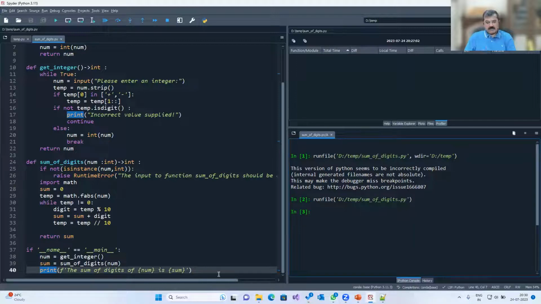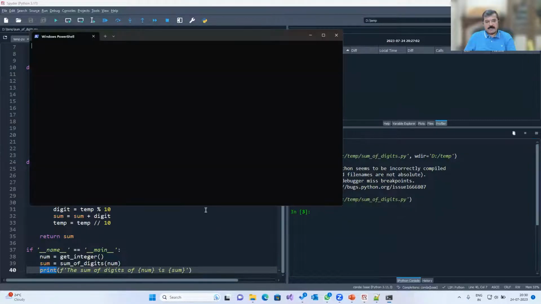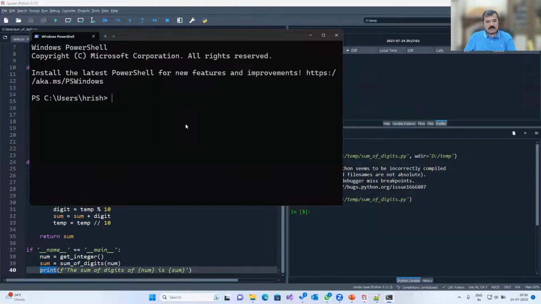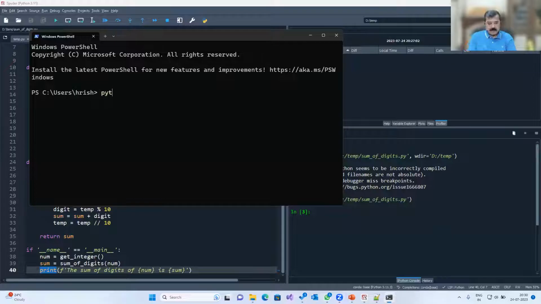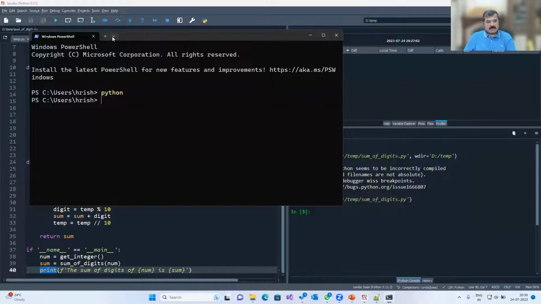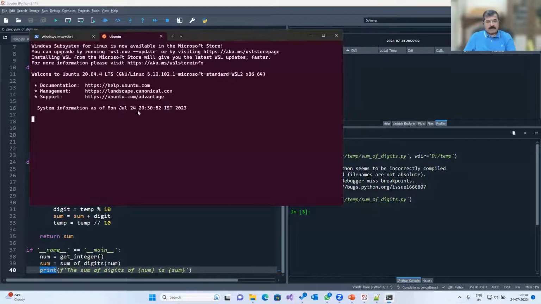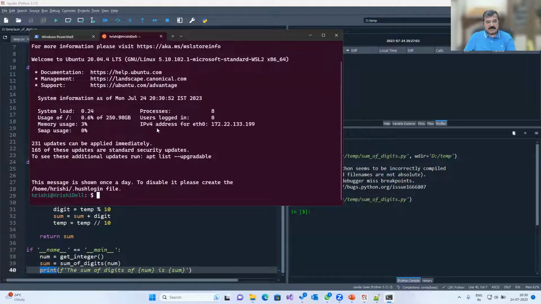I don't know what's the matter. Anyway, I'll run it from the command prompt before wasting any time. Let's go to command prompt and let's say Python. Oh, that's not installed. So Windows में है क्या, Ubuntu में है क्या? Looks like Python path has not been specified. यहाँ देखते हैं.